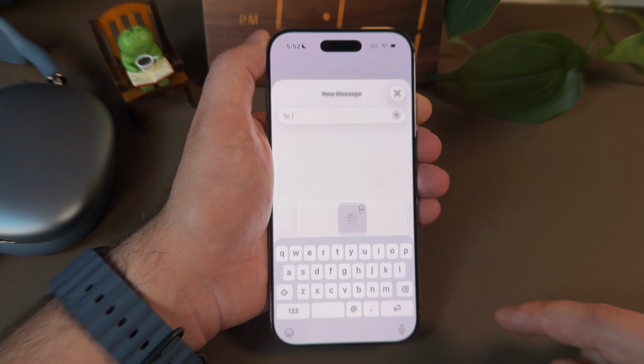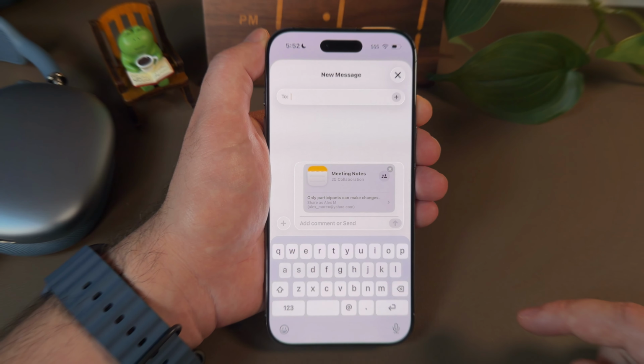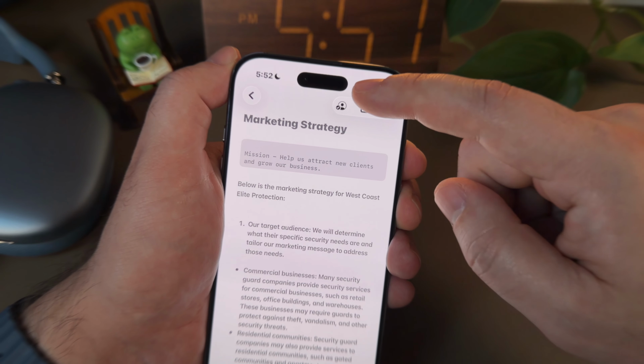Now anyone you invite gets access to everything inside it, and anything you add later updates automatically. It's perfect for shared stuff like groceries, trip planning, or small projects where everyone needs access to the same notes without you having to forward things manually.